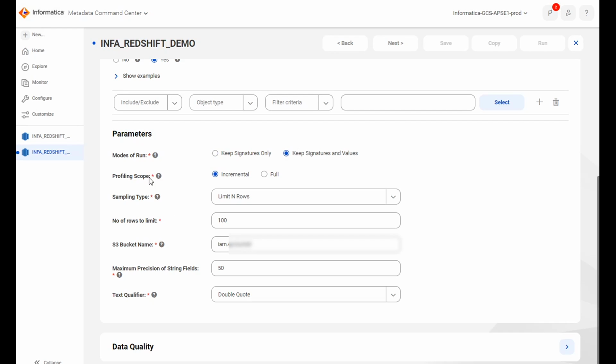Next, profiling scope. This determines whether we want to run this profiling on the entire data or only on the delta data. If it is incremental, it chooses only the delta records. And if you choose full, it will profile the data completely. If you enable incremental profiling and run the job for the first time, then it will consider it as a full load by scanning the entire metadata.